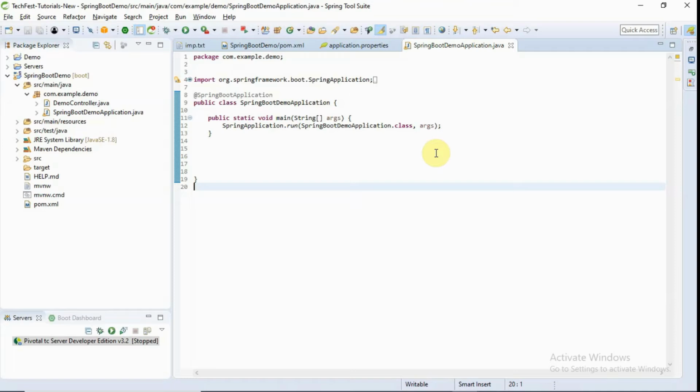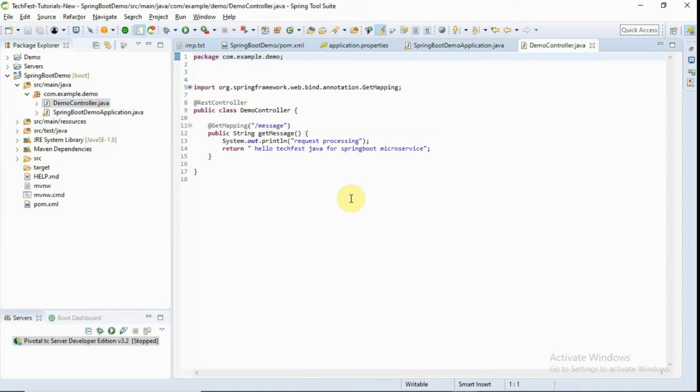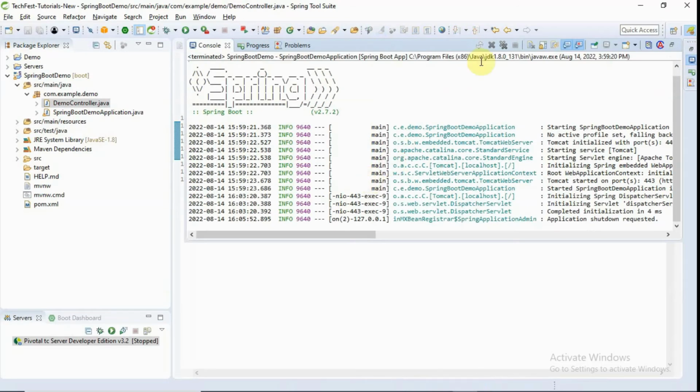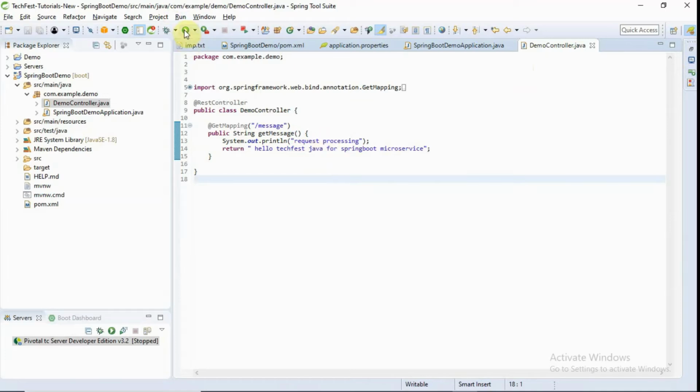For that demonstration, I have taken a previous video's example, a simple Spring Boot project where I have defined one controller class. On the controller class, I have defined one GET API, which is just returning a string message. Before enabling it, I'm just trying to call this service, and let me show you how it is working currently.